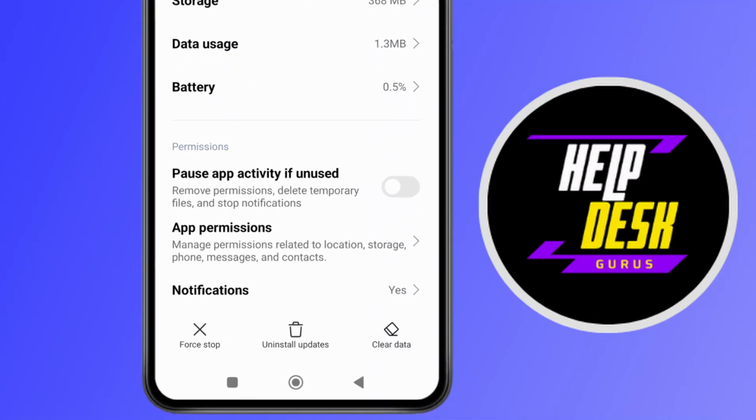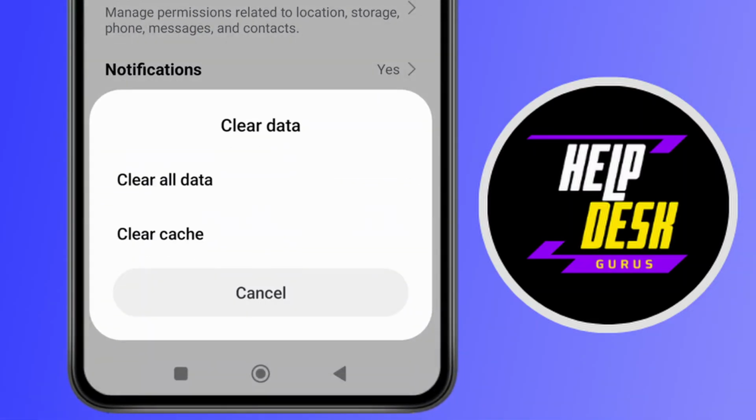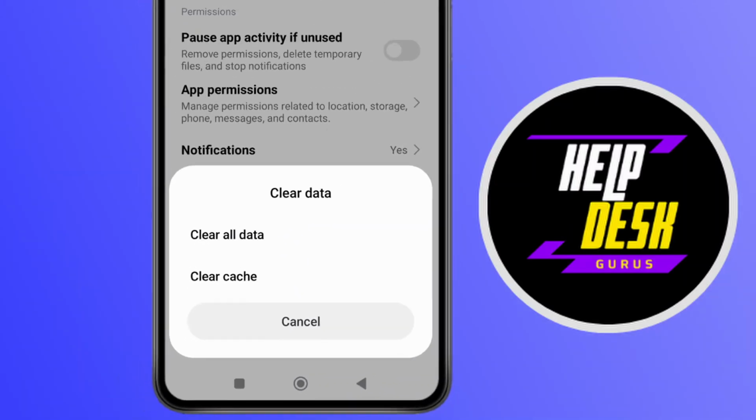As you do that, here you can see the option of clear data at the bottom right corner of the screen, so tap on it. Here you have two options, to clear all data and clear cache. So if you want to delete all the text messages, simply tap on clear all data and then you'll be able to delete all the text messages that you have on your Android at once.